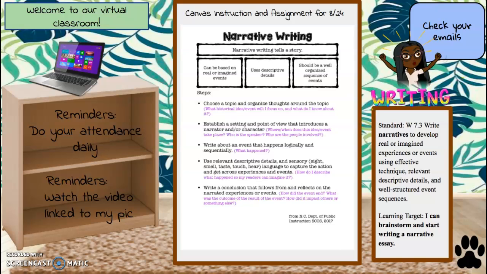Just as this anchor chart that I have on the screen for you right here about narrative writing, it tells a story. It can be real or it can be imagined events. So with this, you can have a mixture. You can tell some real stuff and you can make up some stuff. Okay? Use descriptive details and it should be a well-organized sequence of events. Okay? This Monday, this first step, that's mainly what you're going to do.